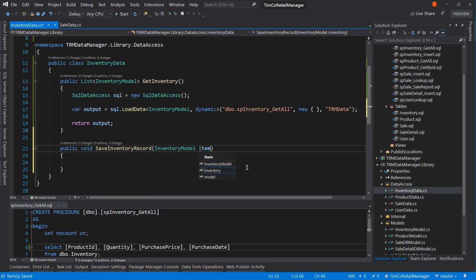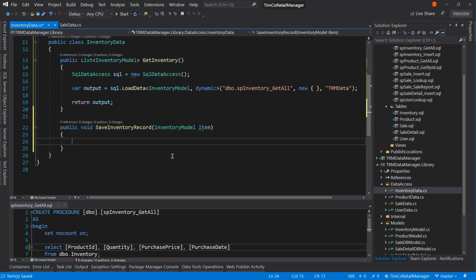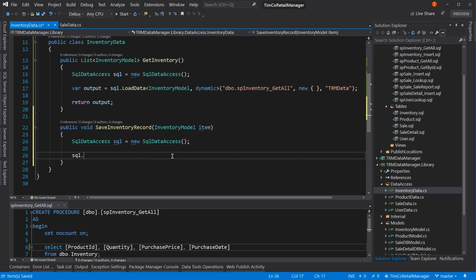Let's call it item, not inventory. So with this, now we need to do an insert. So we're going to do our SQL data access, and then we're going to say SQL.SaveData, and this is of type T, and that's going to be of type, actually I don't think we have to specify.